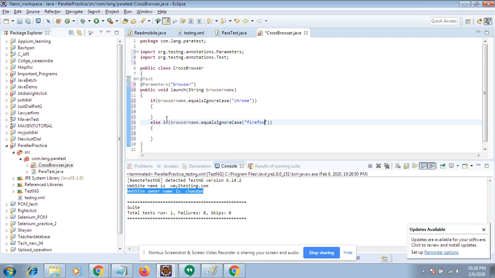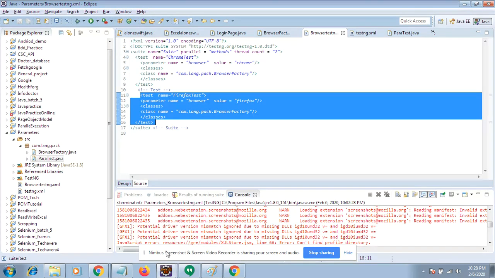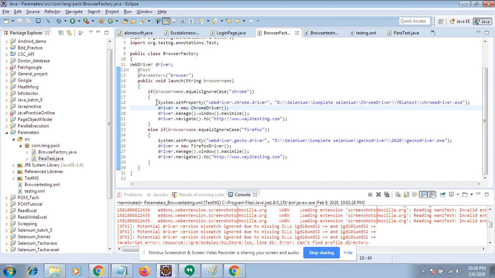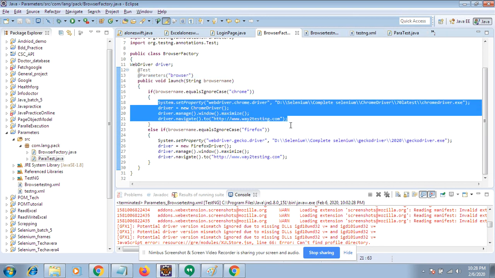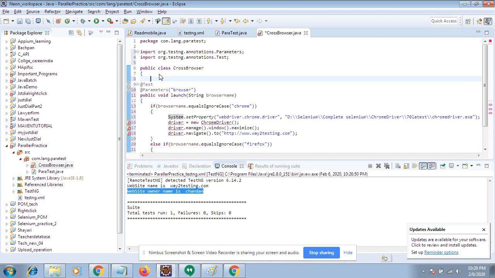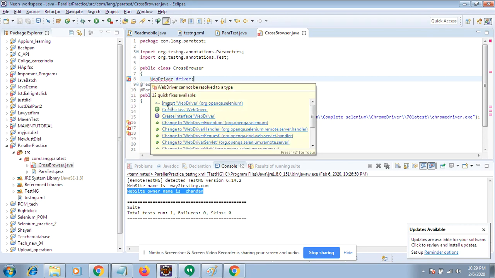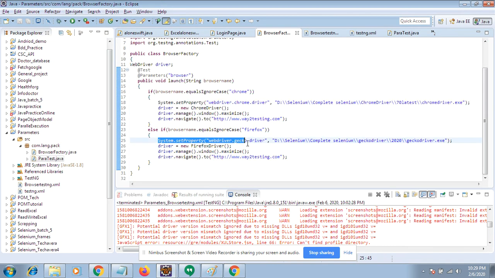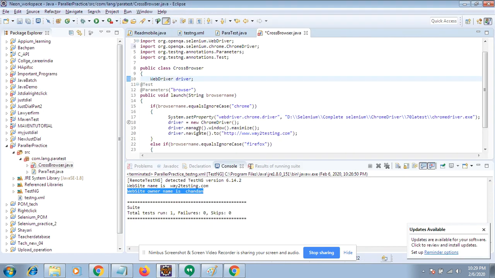Inside that, I will write my code here. So I will write the code that I have already written in my previous session. I have already described all these things, System.setProperty, and I will create a WebDriver reference on a global level. Sorry, not create, just give the name or reference, and then I will import my ChromeDriver, and then do the same thing for the Firefox browser.